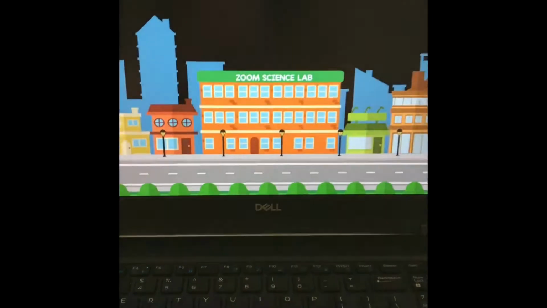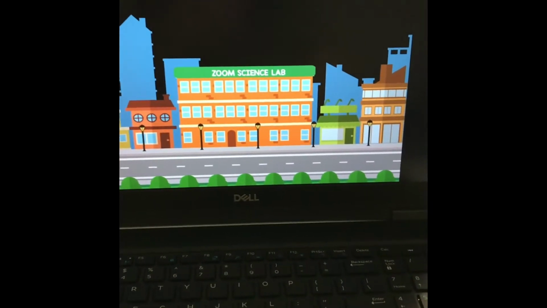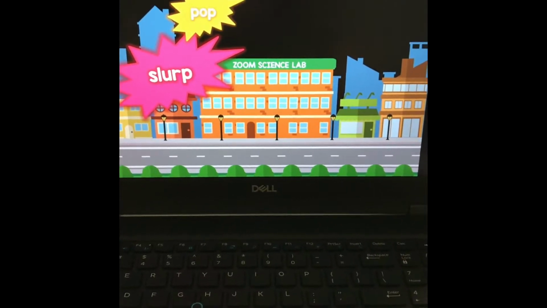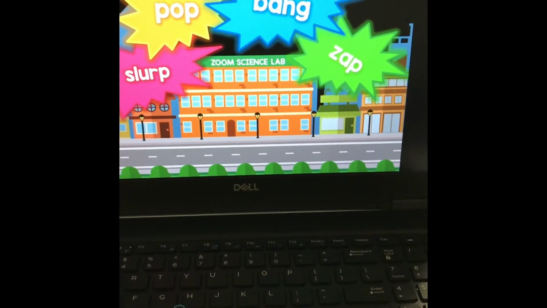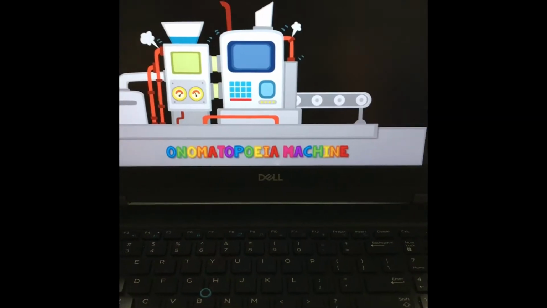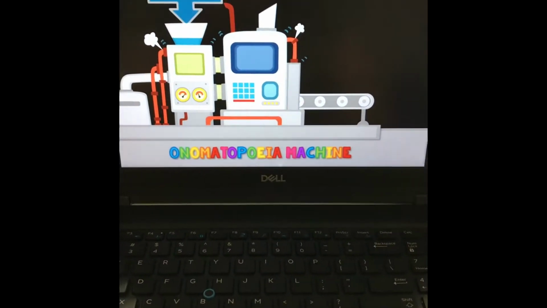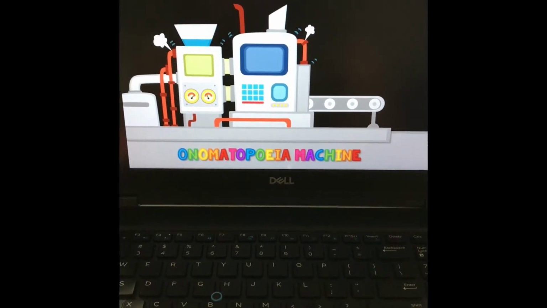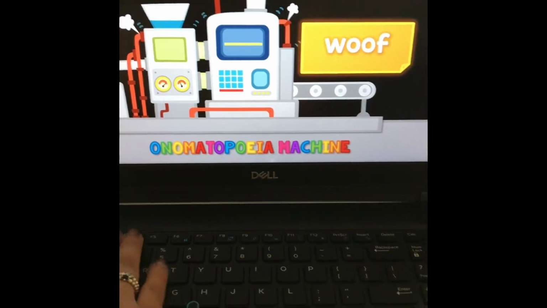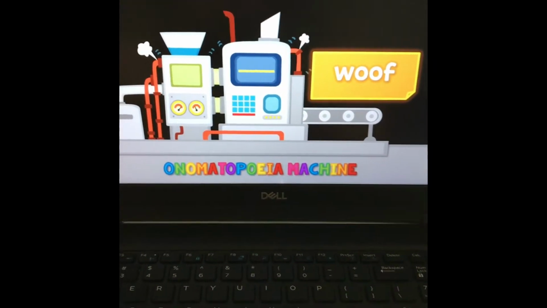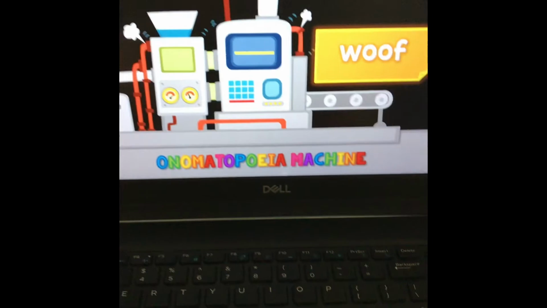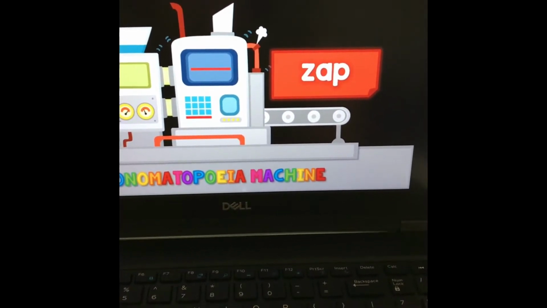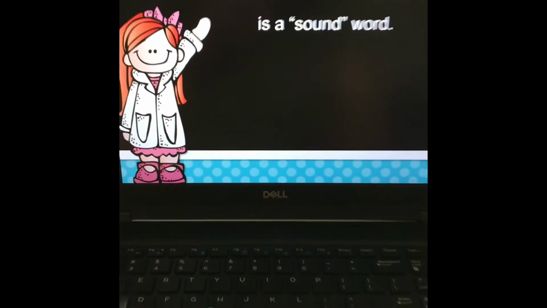So as a class, we're going over this. It's a noisy day at Zoom Science Lab. Slurp, pop, zap, bang. Some onomatopoeia words. We're testing our onomatopoeia machine. So let's see, putting the sound in and the word is going to come out. Okay, so putting the sound in, let's see if there's a sound, woof. Okay, the sound of a dog barking, woof. Pretty cool. Sound in again, next word is coming out, zap. So those are a few words that it's going to do.